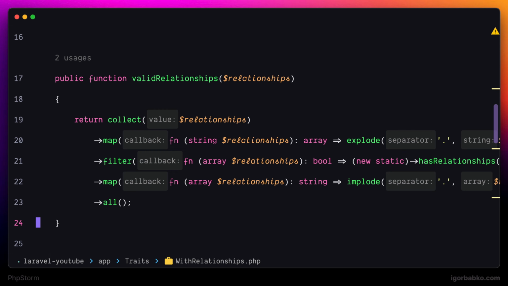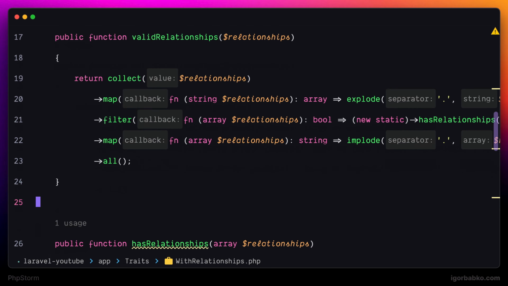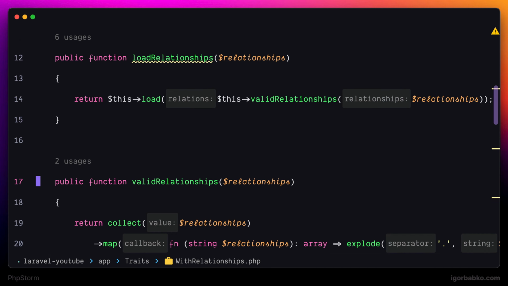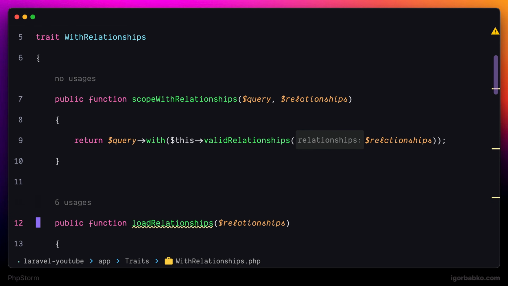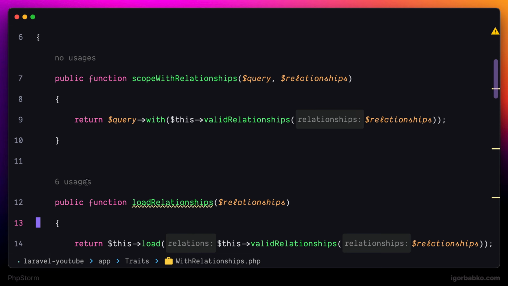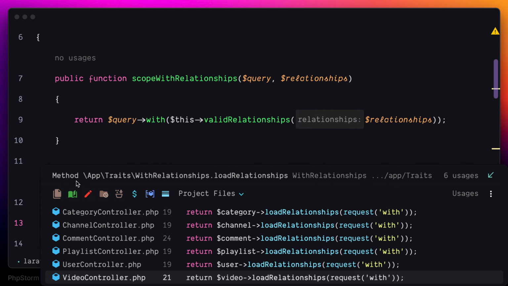And this way, right next to each method, we can see the number of times this method is being referenced. And there is even more. If we click on this label, we're going to get a list of all the references, from where we can quickly jump to a particular place of usage.